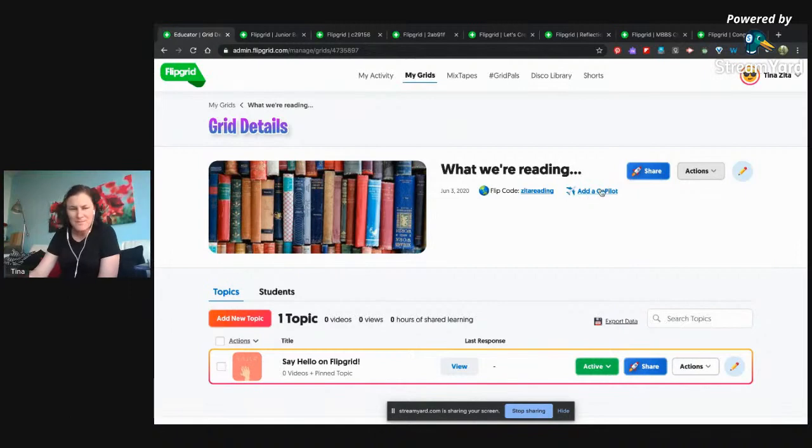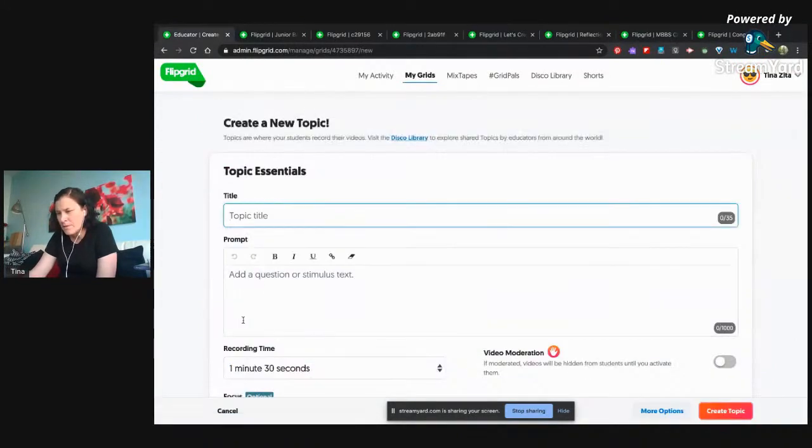Ready? Awesome. Okay, so we have our grid ready. Now we're ready for our topics. So I have what we're reading, and I may want to put some different groups together. To keep it simple, this first one's going to just be picture books. So I'm going to add a new topic.